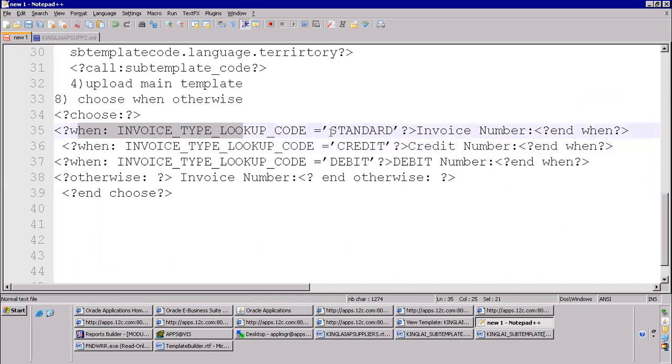When colon invoice type equal to standard, invoice number. If it is credit memo, credit number. If it is debit, debit number. Else normal invoice number. So choose is the syntax here, and end choose. It started with a when condition and then end when. Starting and ending you have to manage.